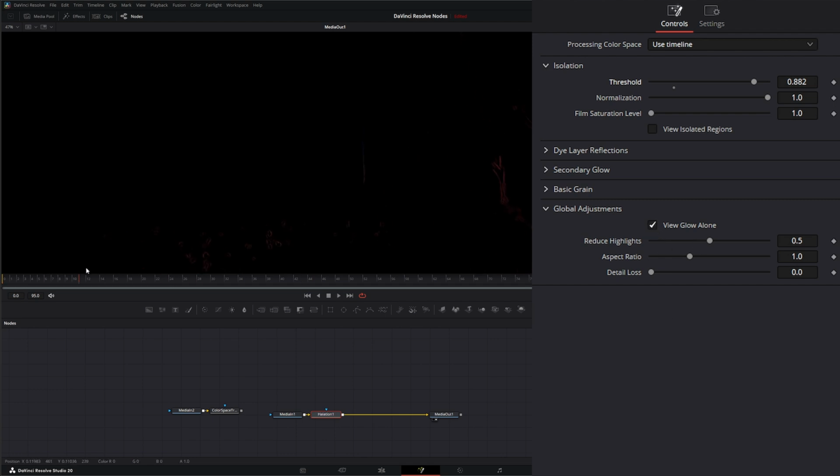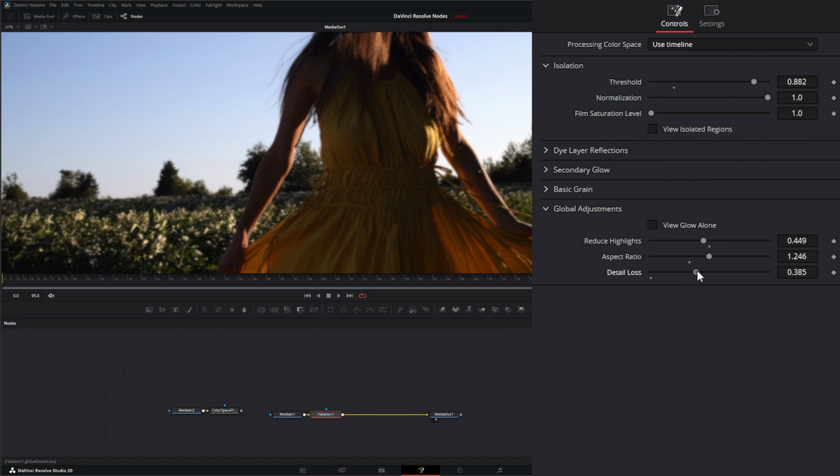And additionally, we can use this view glow alone to kind of dial in some of our stuff. So if we need to reduce the highlights, we can reduce them or increase them. We can change our aspect ratio, and we can correct any detail loss. But just know, if I uncheck this, our image is going to be blurry as we change that detail loss.